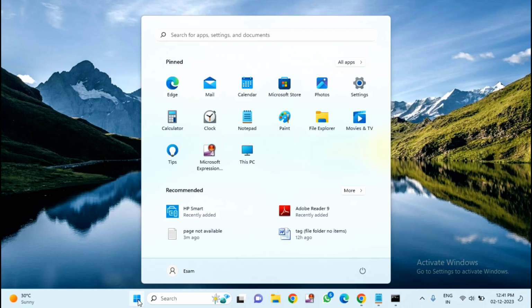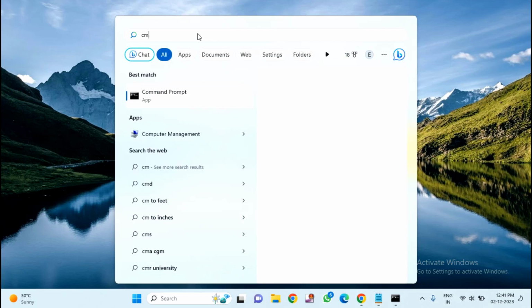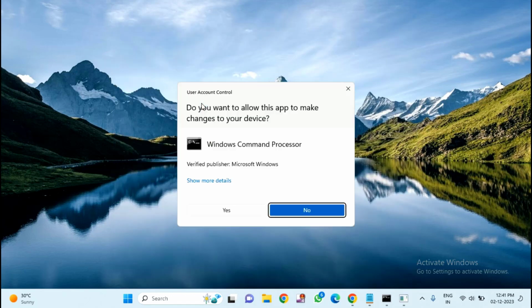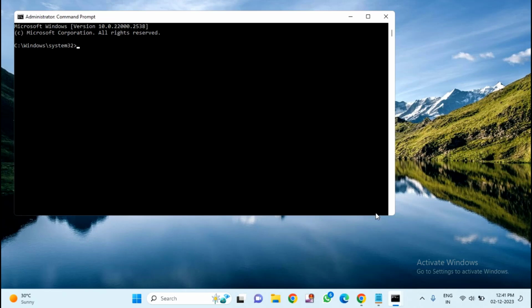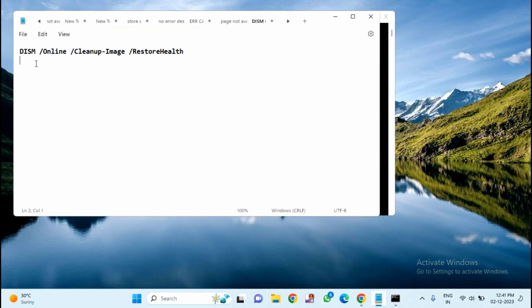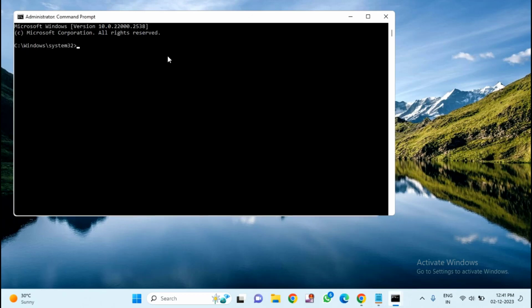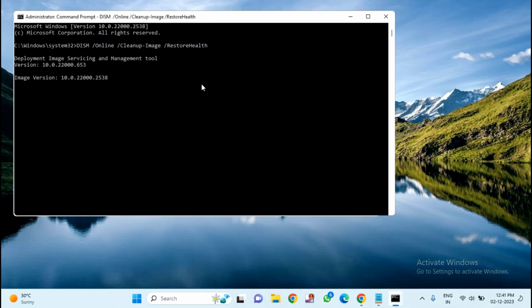again you have to open the command prompt, click on start menu, then type here cmd again. Right click on this, then click on run as administrator. Click on this to allow. Here you have to type this command: dism /online /cleanup-image /restorehealth. You have to type this command. After typing this command, just hit enter.